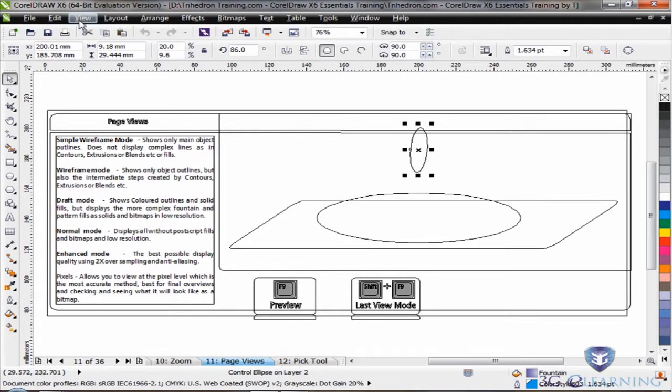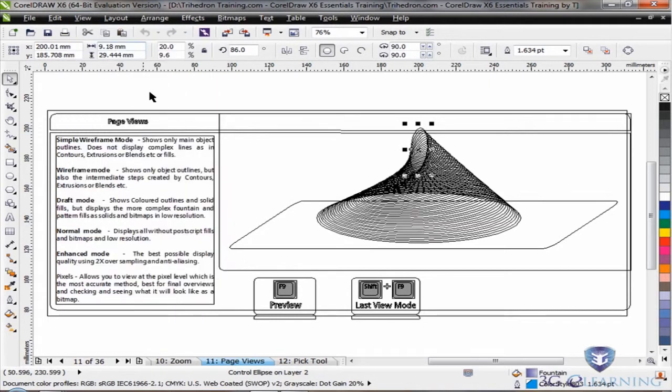Now wireframe mode. If I go up to the next one, that now allows me to see all of the lines that exist. So there are intermediate steps in that blend, but still no colors, no outline colors, no fills, etc.